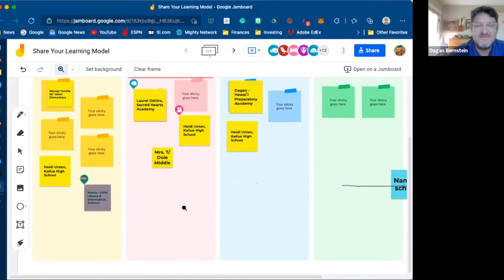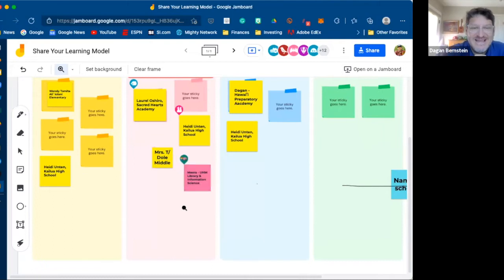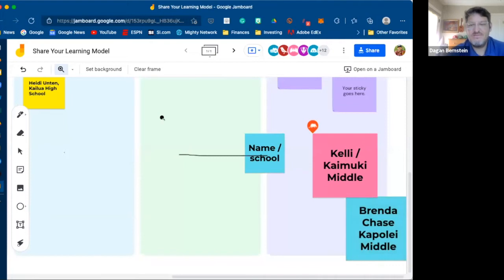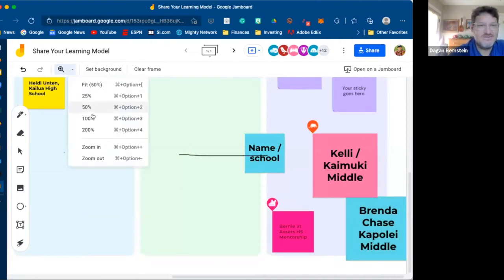Definitely Hawaii Island centered. And I also see, oh, UH Manoa Library Information Science. Very nice, Mira. And Dole Middle over there, Mrs. T. Great, Brenda Chase at Kapolei. I know Brenda Chase, that name looks familiar.